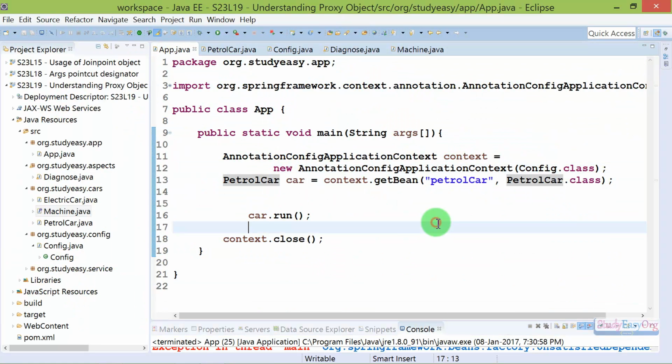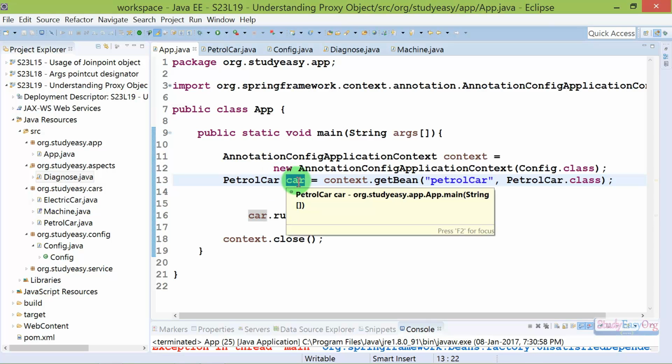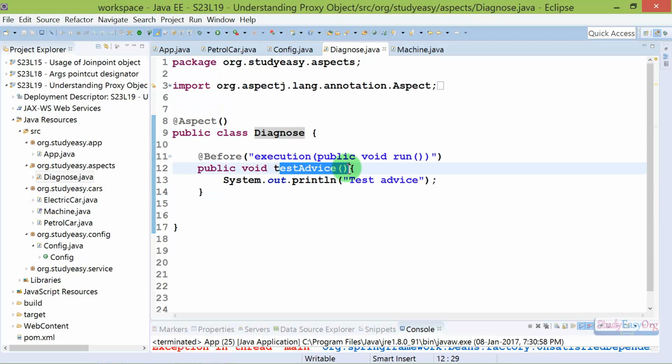And this is a little weird, that even though we are doing everything correct and the program was working properly, now it is giving us some horrible traceback. And why exactly is this happening? This is happening because of proxy objects. Now understand this: when we talk about this car object, this car object needs to call this testAdvice method as well.